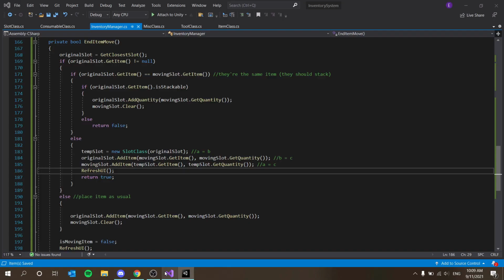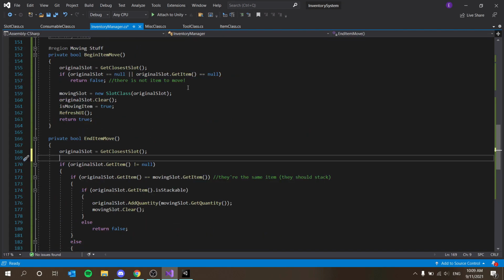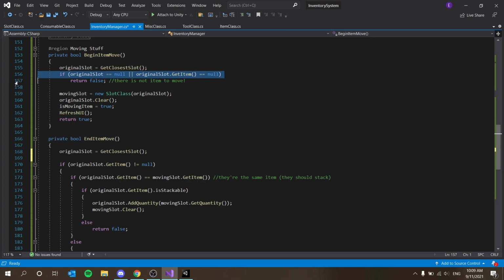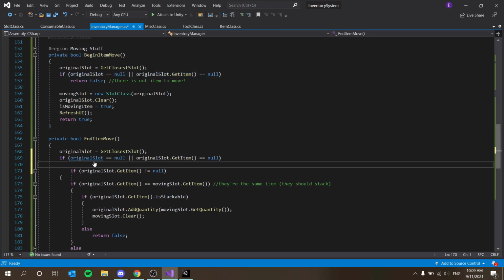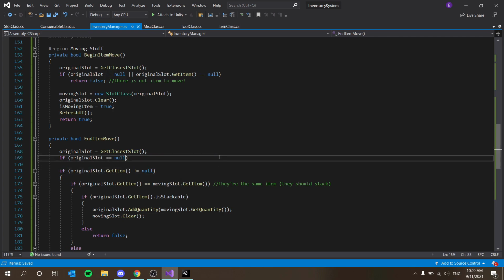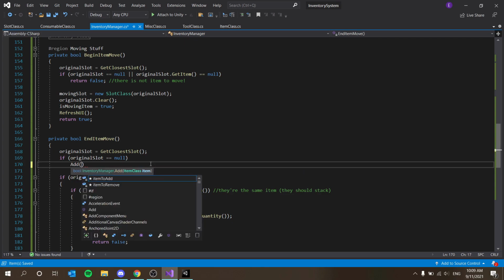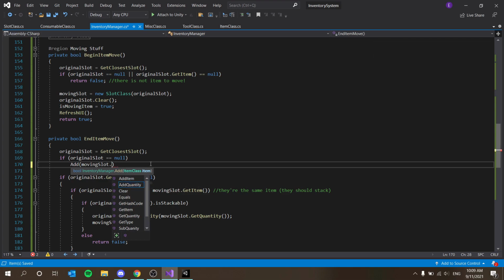Now, the other thing we should do is original slot equals that. Now, what if it's null, right? So what if it's this condition again? So we clicked basically outside the inventory in this condition. So we'll get rid of this one. There we go. If original slot is equal to null, then we just want to say add item class item is going to be moving slot dot item, get item.